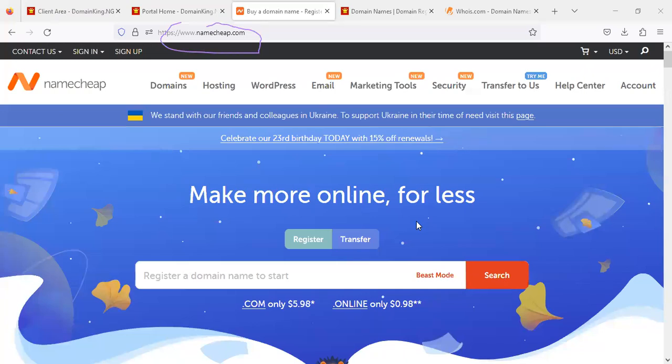So if you come to this place, before you buy hosting from them, first of all, you need to pay attention. You need to get your domain name, right? So you need to get your domain name. You need to make sure that your domain name is registered.